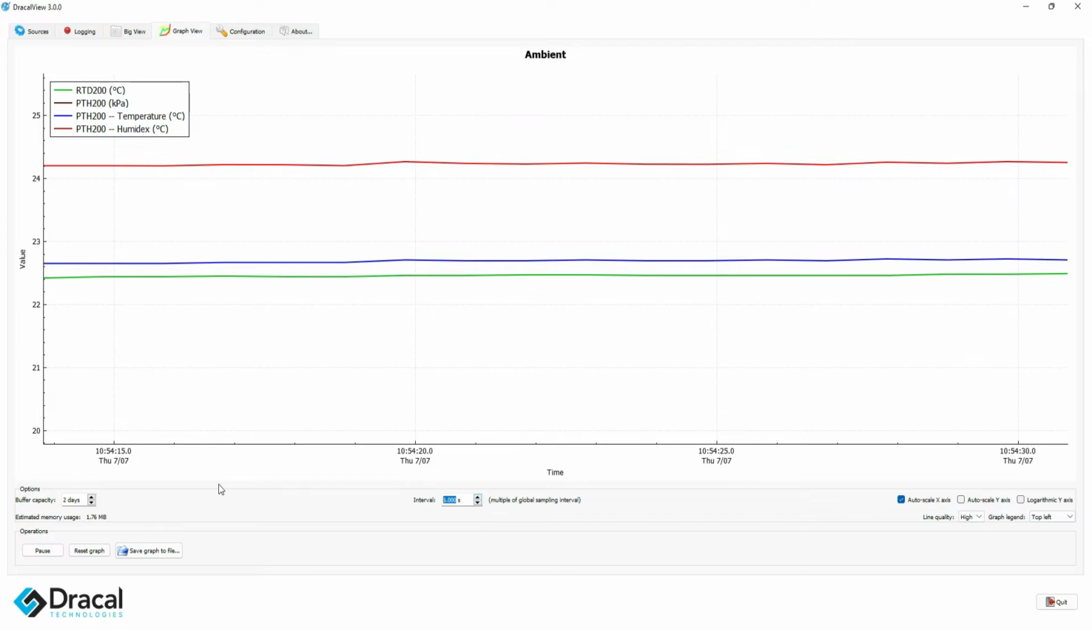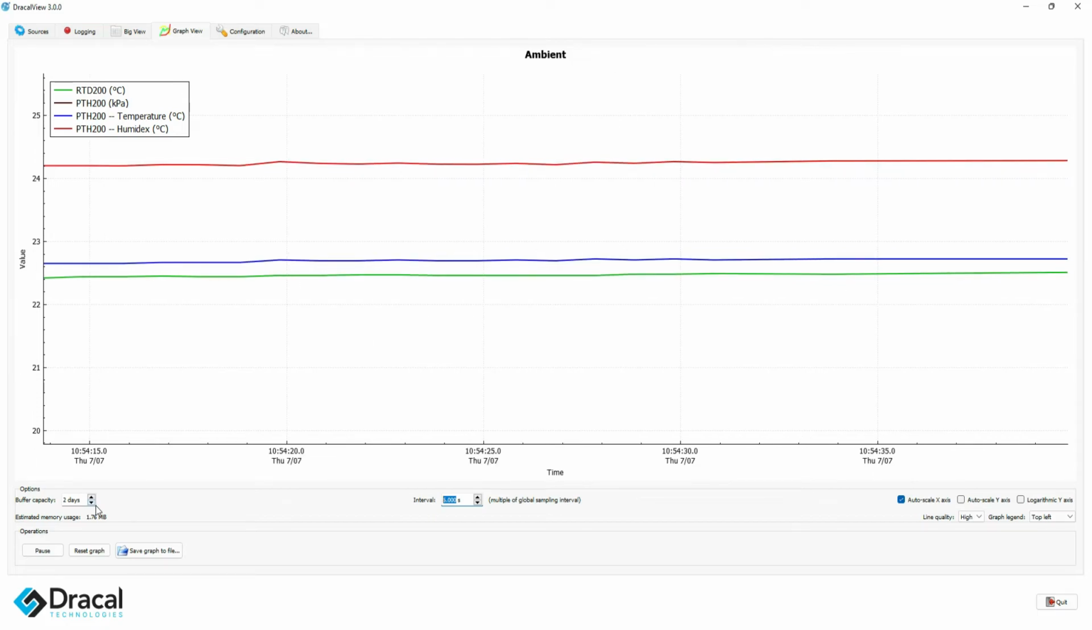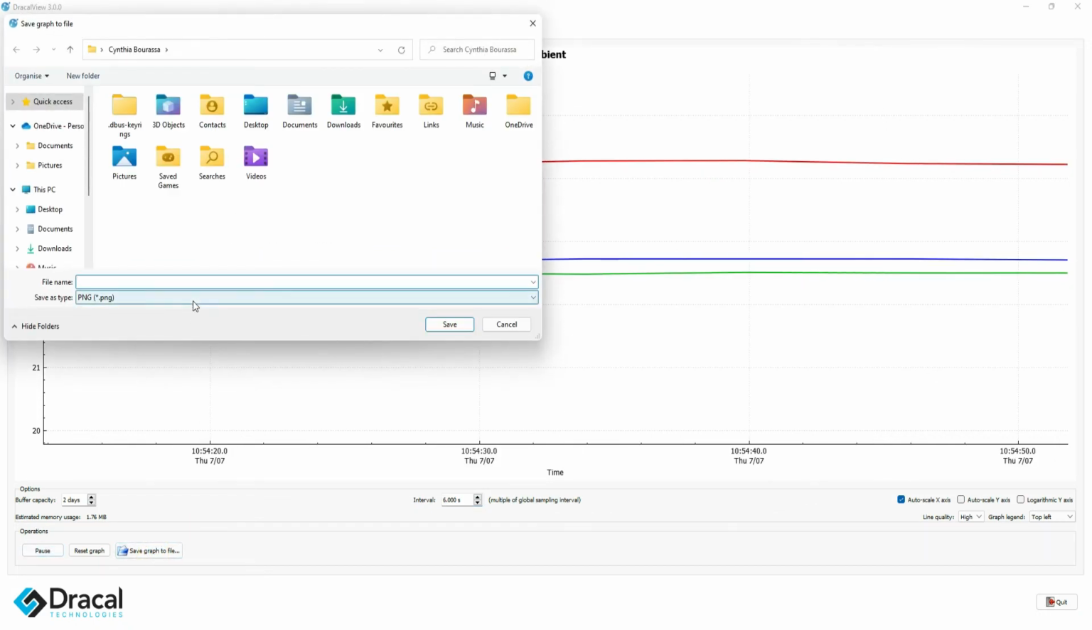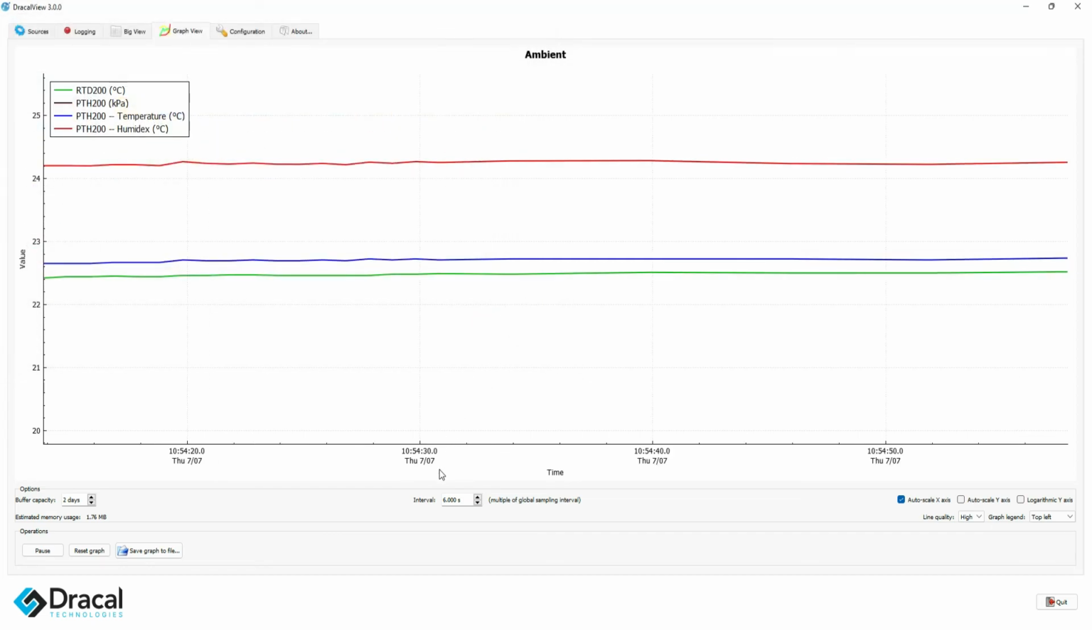Additionally, you can set the buffer capacity, which is the maximum number of data shown in the graph. After this duration, the first points will be discarded following the first in, first out mechanism. At any time, you can save the graph with or without a pause by clicking on the Save Graph to File button. The default format is a .png, but other formats are available.